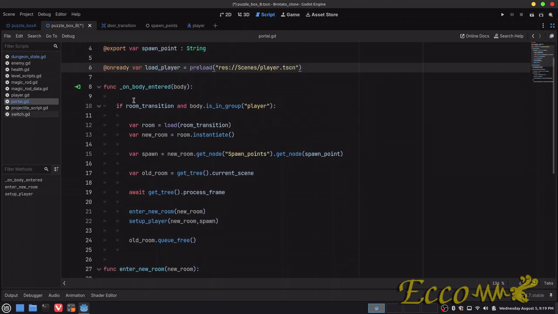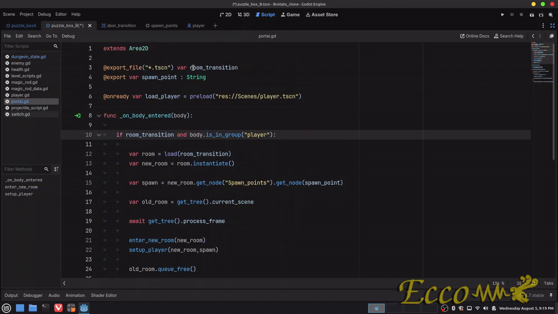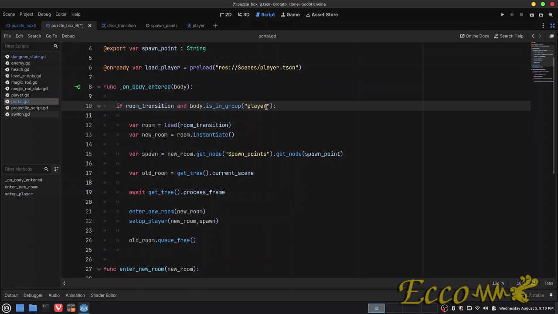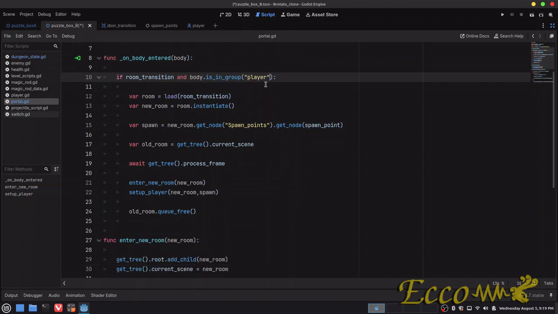So anyway, when the player enters the door or the Area2D collision, it's going to look to see and make sure that there is a spot that this place can go to. So it's going to make sure that this room transition is populated with something. And then after that, it's going to check to see if the body is within the group player. So this identifies if it's the player or not. It's just like a little tag. And if these two are true, it's going to run the code.